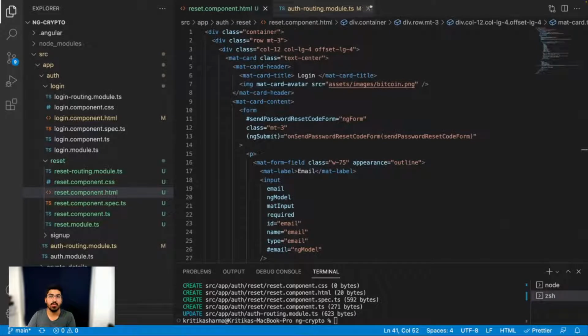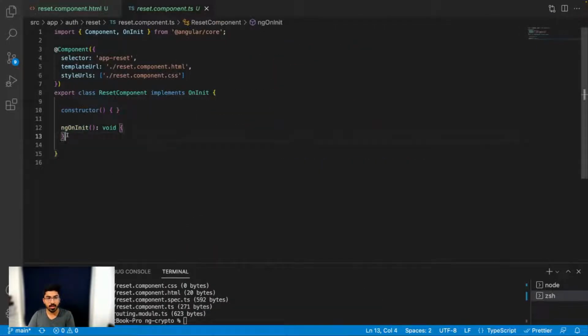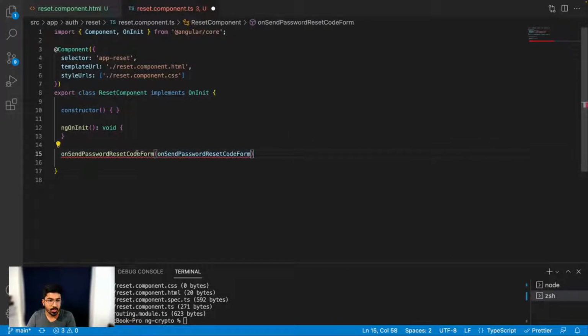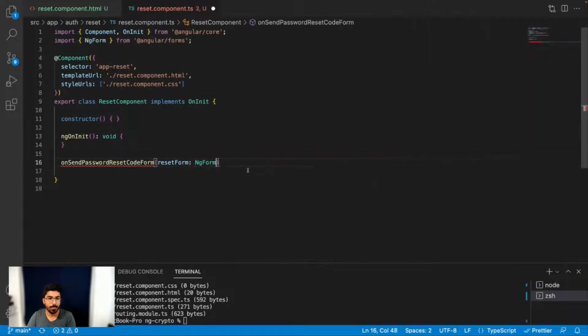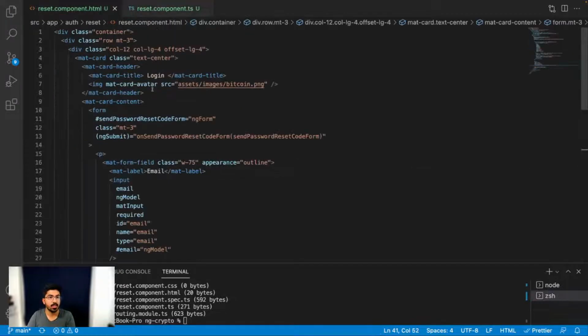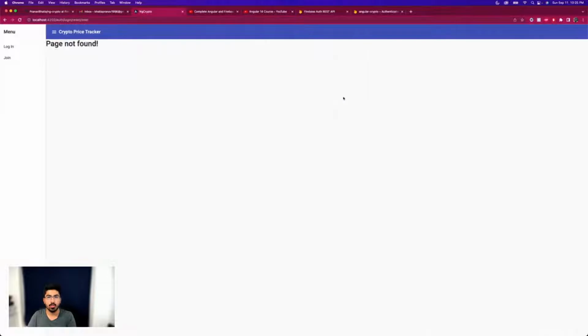Let me clean up a few things here. Let me go to reset component. And so this method will basically handle the click, right? So I will say send password reset form, or just reset form. And here I can use ng form. And this is a method, so it needs brackets. So now, if I go back, it should work.